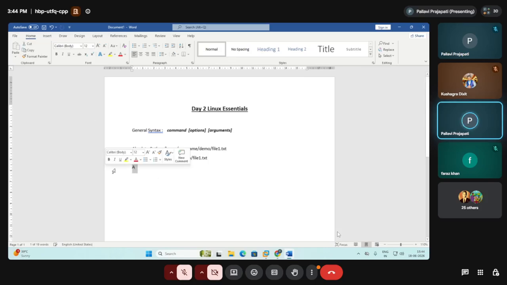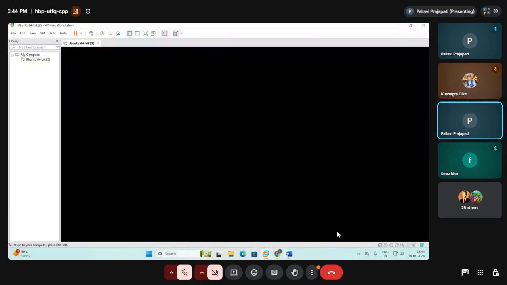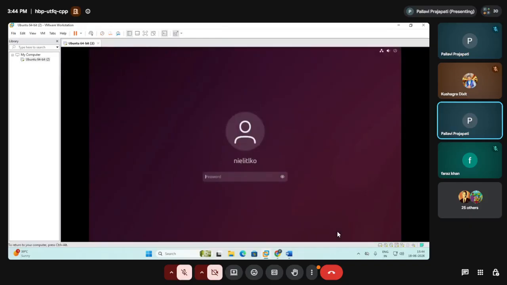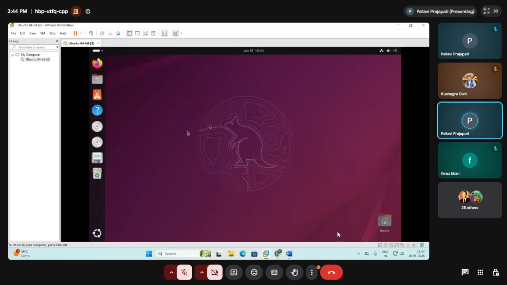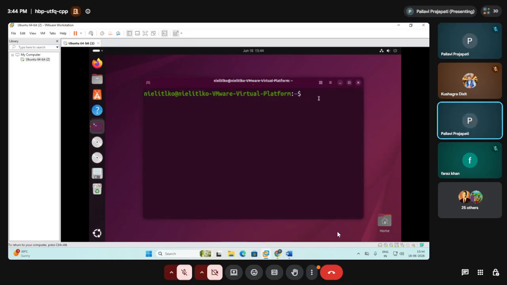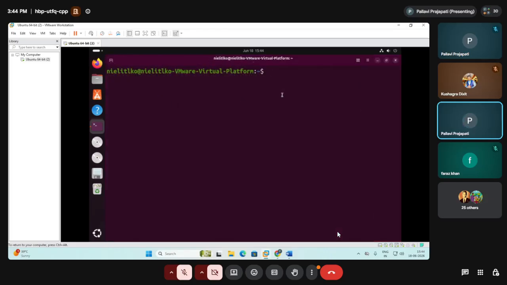Let me show you these things. Okay, so here we have Linux, and this is the terminal. Okay, so as I told you yesterday, if you want to know in which directory you are currently working, you will use the pwd command. pwd means print working directory.